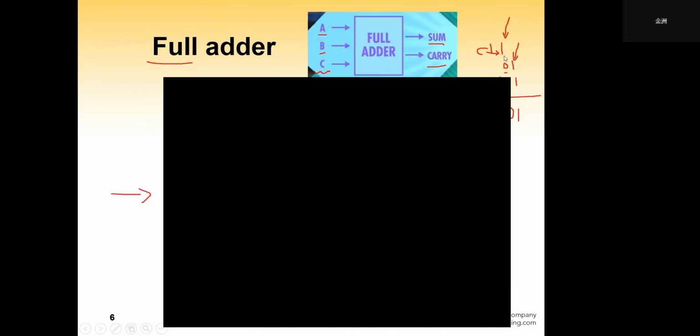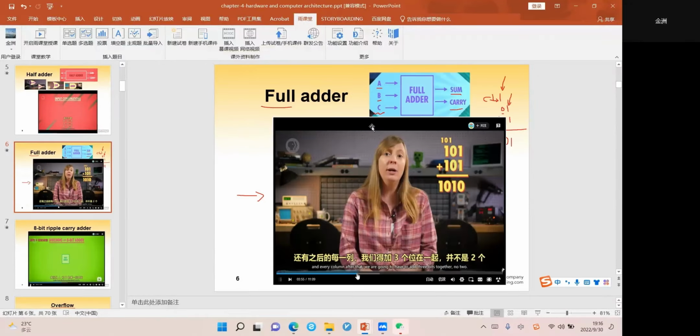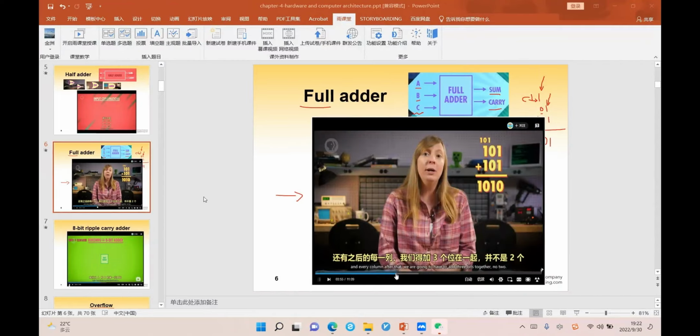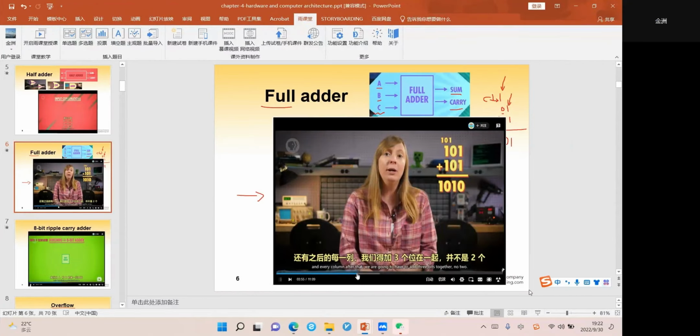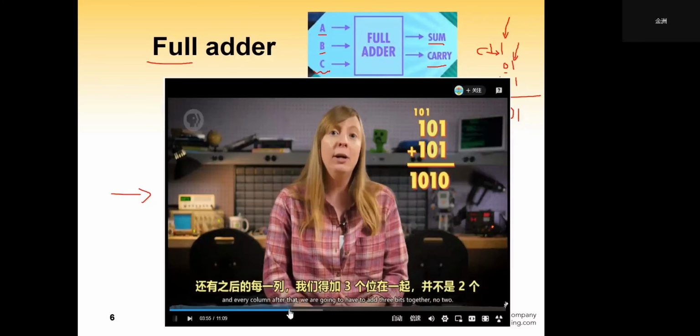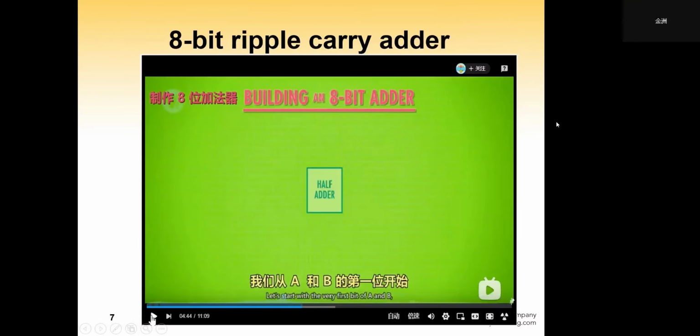Okay, so this is how we made a full adder. We use the half adder to make a full adder. So we've learned about the 1-bit half adder and 1-bit full adder, with a carry or without one carry. Anyway, it's a 1-bit adder. So how about we have an 8-bit adder? How could we do this addition to accomplish this task?